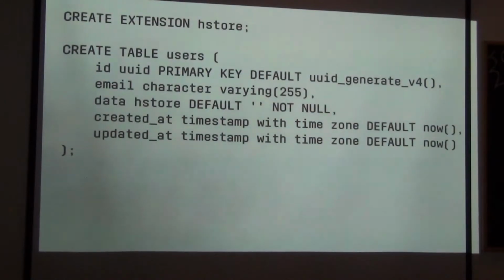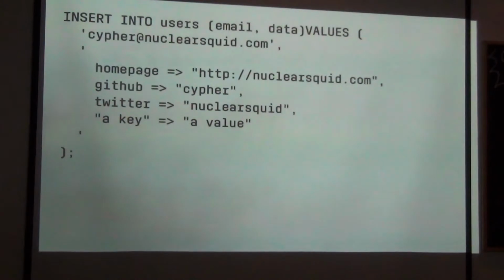So, HSTORE. Basically, HSTORE is a way to get NoSQL into your SQL. It's a key value store as a column type, as you can see here. We just create a new column with the data type HSTORE. You should usually default this to an empty value and make it not null, because otherwise you have to be careful with empty HSTOREs and null HSTOREs, which is not fun. And then you can easily use this new column. We just insert 2 columns, the email, which is just normal text, and then this here is our key value store. The keys are on the left, and this arrow means next is the value. And as you can see, it's pretty straightforward and easy.